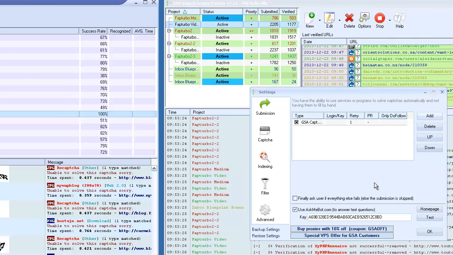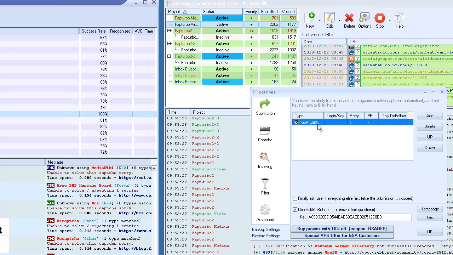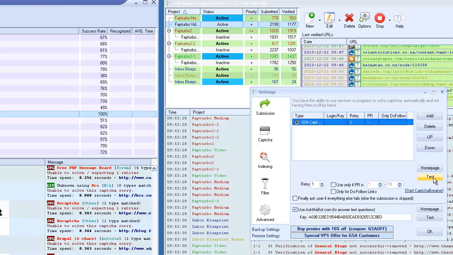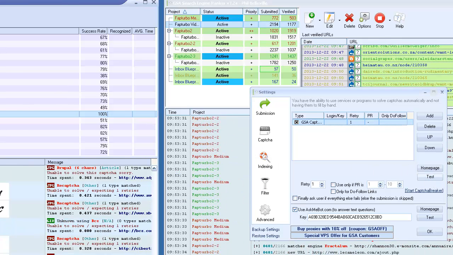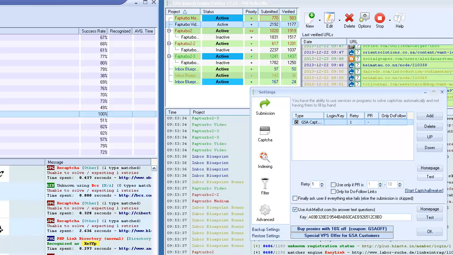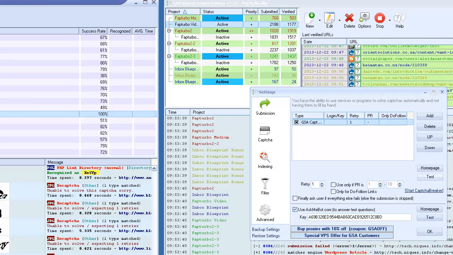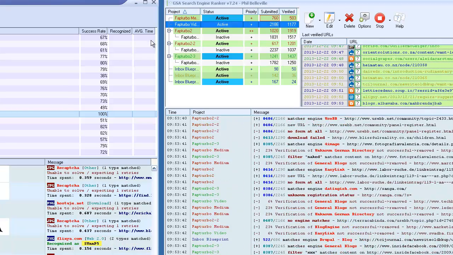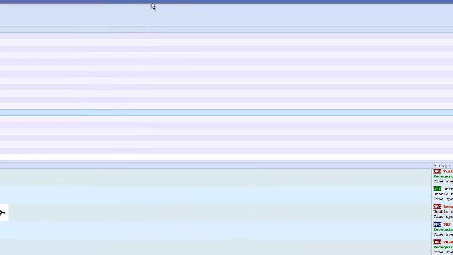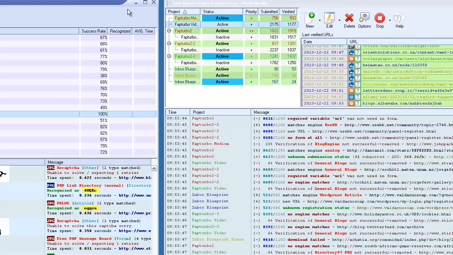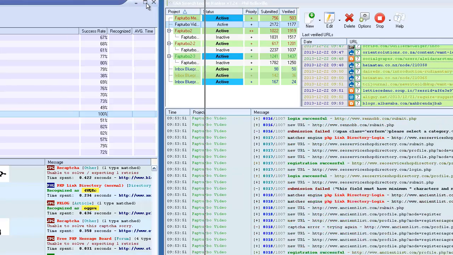You can also go over here to options and you highlight GSA, and there's a test button here, right? So it'll say communication was successful. So those are the two places you want to go if you're experiencing a problem with GSA CAPTCHA Breaker not working. Some servers also, if you're going to run these pieces of software, they don't have enough permission settings.